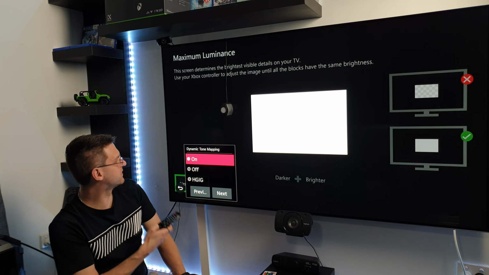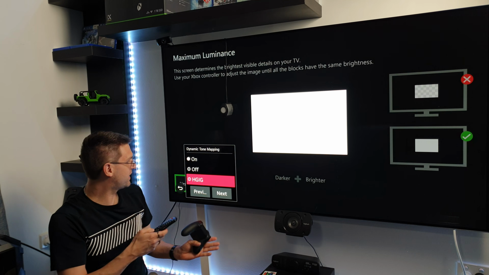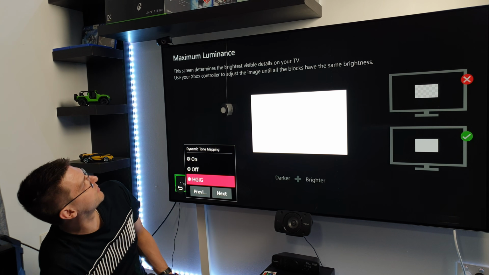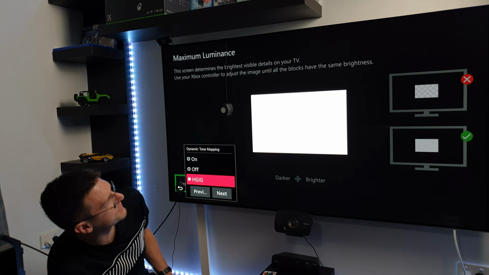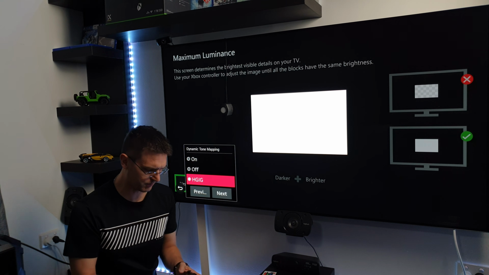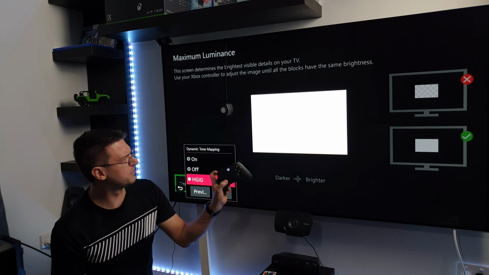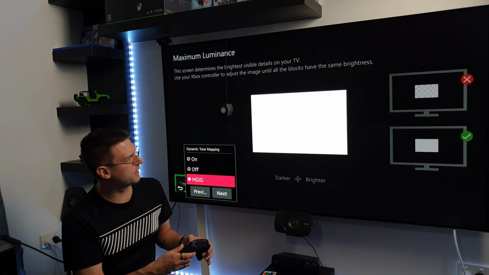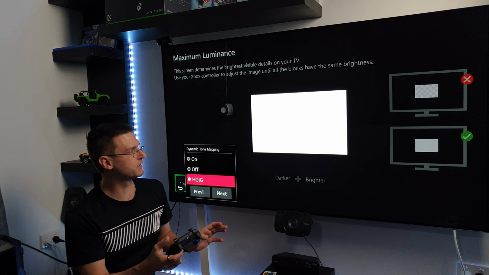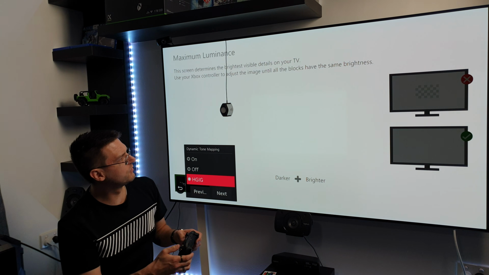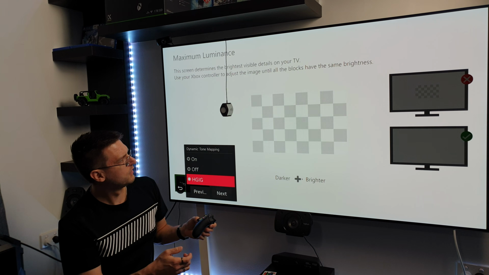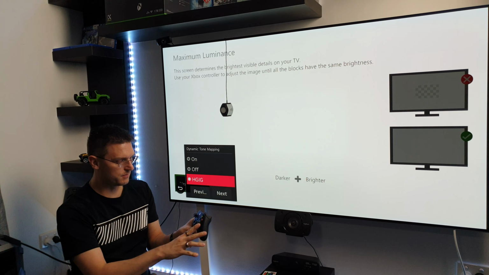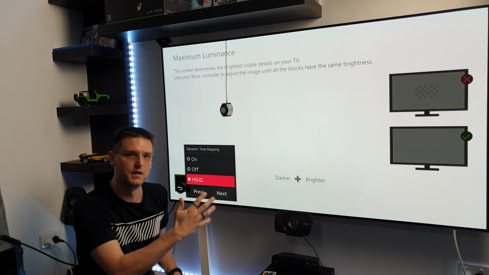At the moment it is on dynamic tone mapping on, but let's say we'd like to have HGiG. The manual says we have to adjust the image until all the blocks have the same brightness. At the moment I can't see any blocks, so let's reduce this a little bit until we see blocks. Here are the blocks, and now increase it until we can't see any blocks. Okay, we go to the next picture and do exactly the same. We increase it and go up. So that's the right setting for HGiG. If I press A now, I will apply this, and all good.